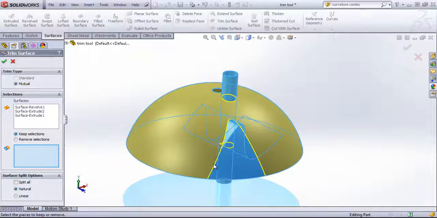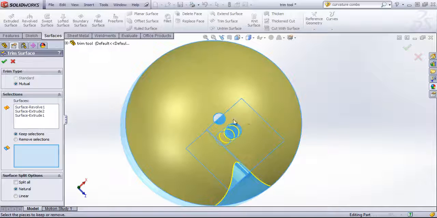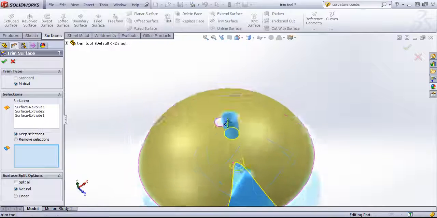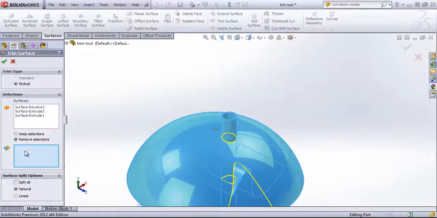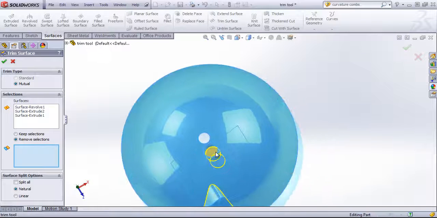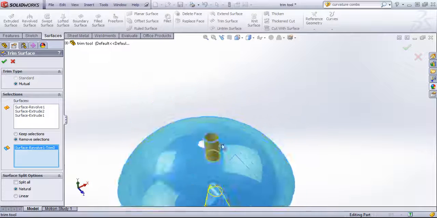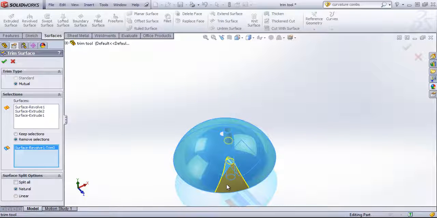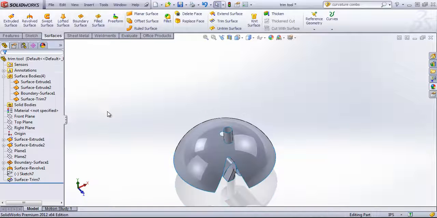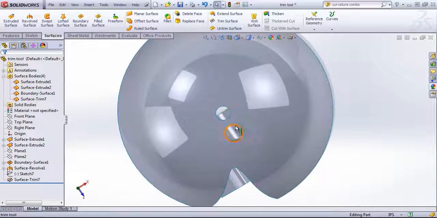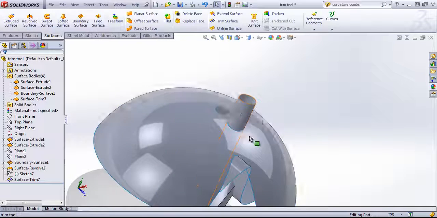In this case, you can choose to keep a certain selection, and as you hover over different areas, it'll show you what you can and cannot select. So I'll say remove selections and choose this inside face and this side of this outside face. And that removes those two things out.